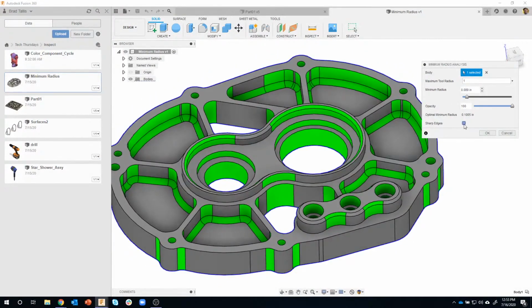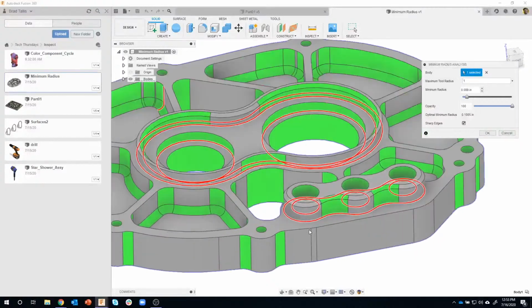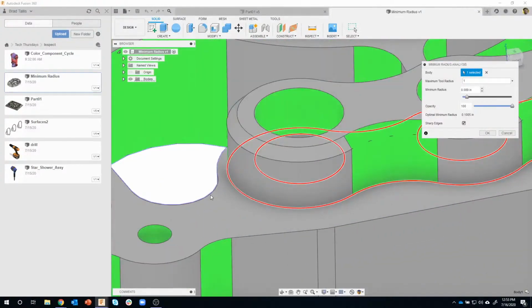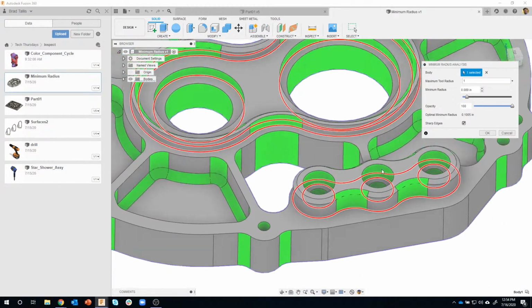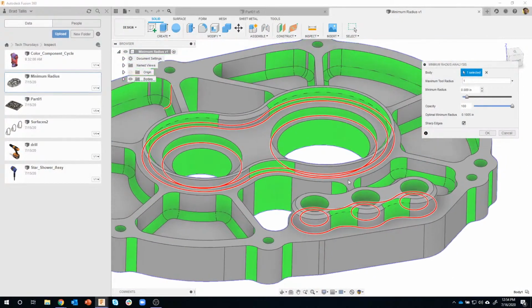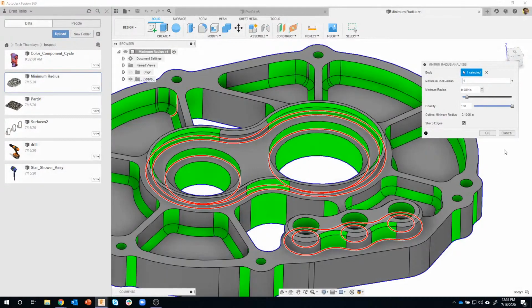Then the other thing I like is the sharp edges. If I turn that on, it actually shows me which edges are sharp, and I'd have to have obviously like a flat end mill to do this profile right here and not use a ball end mill. And so again, it allows me to visually see maybe the order that I'm machining this part. If I'm doing a ball end mill for these pockets, I'm going to have to switch to a different tool to do my contour, for example. So that is the minimum radius.